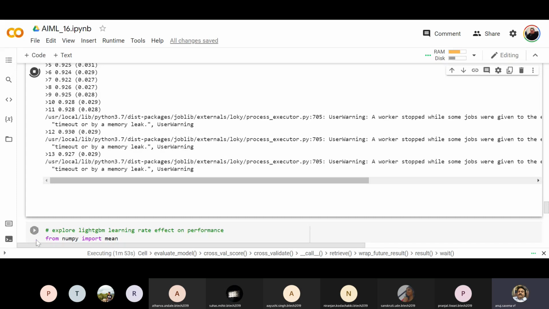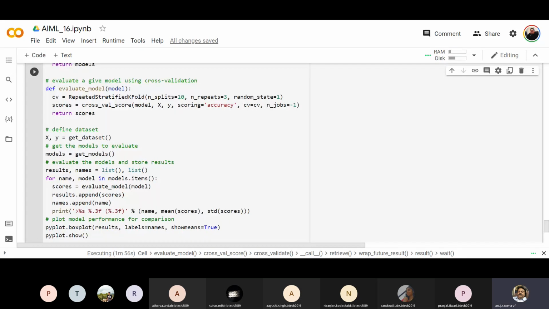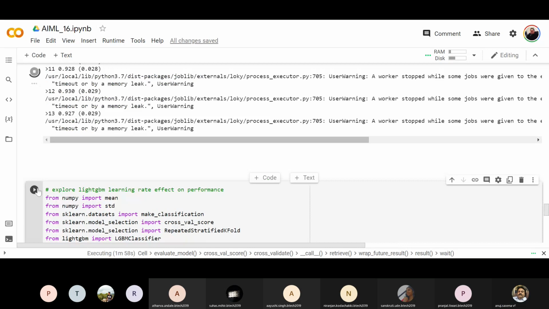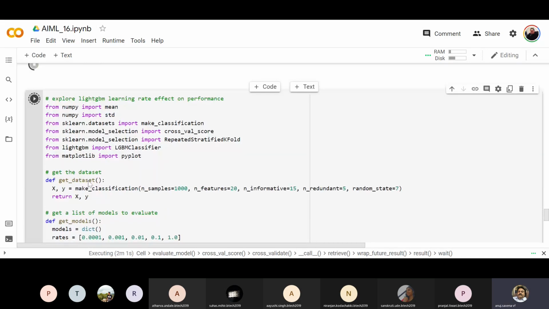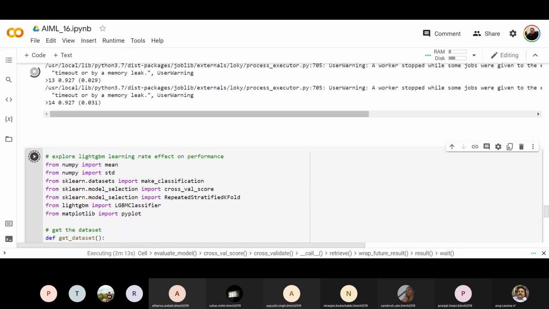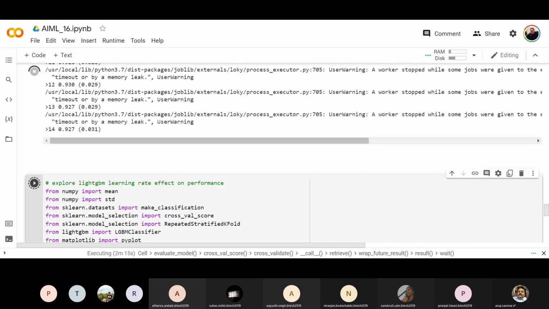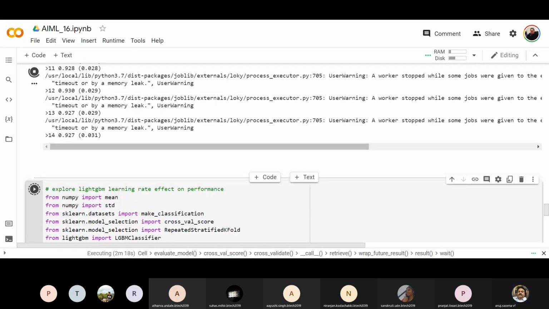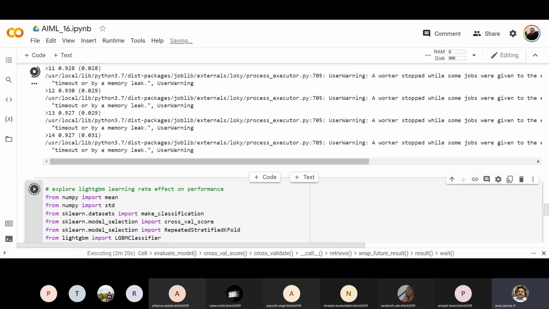I'll just run the other code also. I'm checking what we are doing here, and just run it. It won't run unless the first finishes. Here, the learning rates are like 0.0001, 0.001, 0.01, 0.1, and 1.0. There's a memory leak. This happens with Colab sometimes.